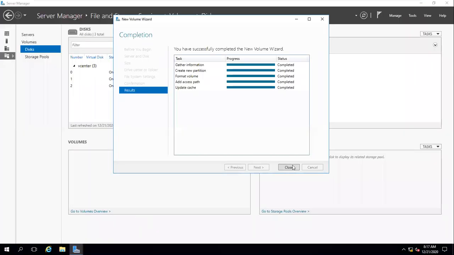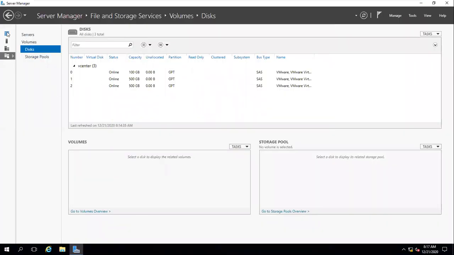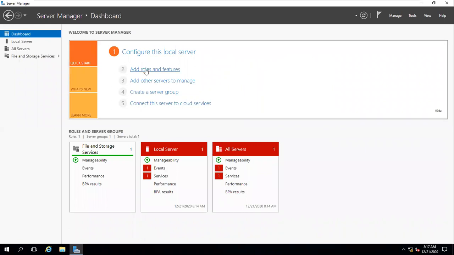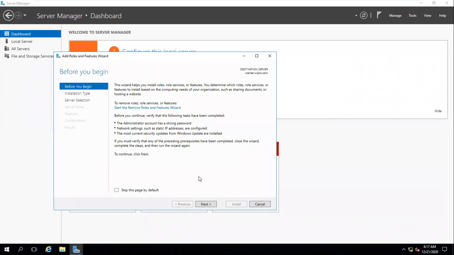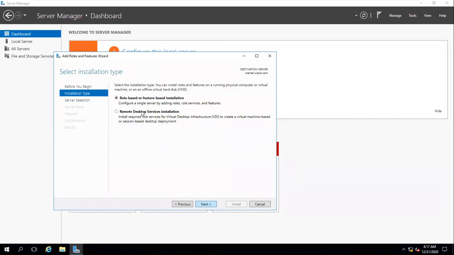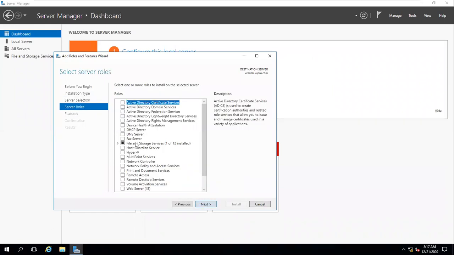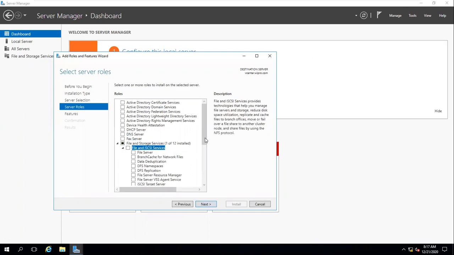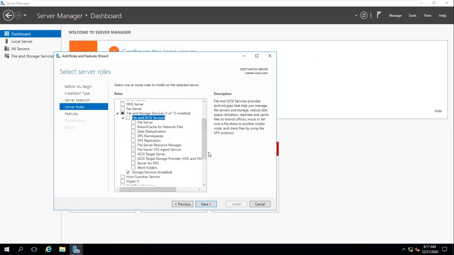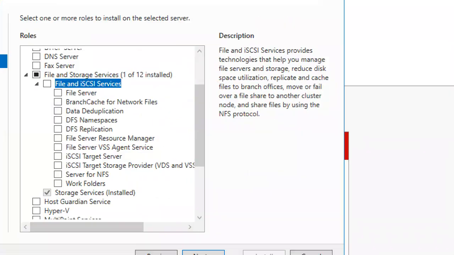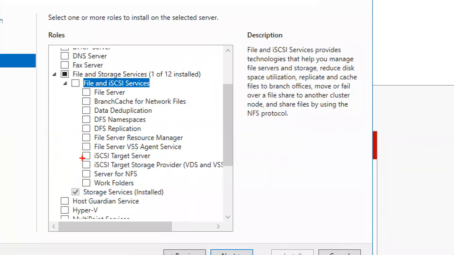So you can say close. Now you can go to your dashboard. You have to install with the help of Server Manager. Just click Add Roles and Features, Role-Based and Feature-Based, and that initiator will be available inside your file and storage services. You just open it, and here if you go down, one of the options will be available here. So here you have to put a check mark.